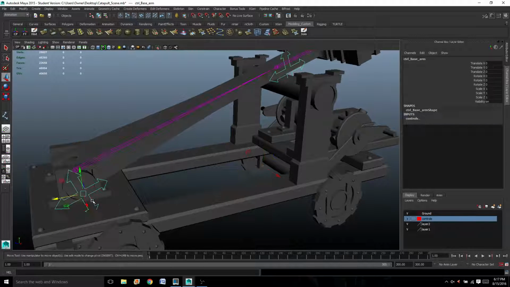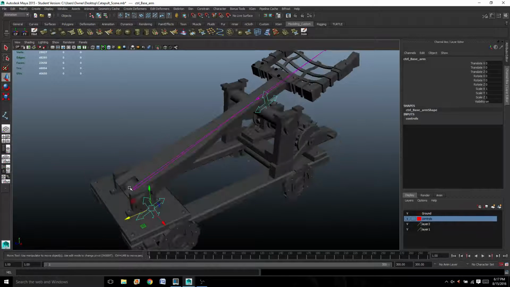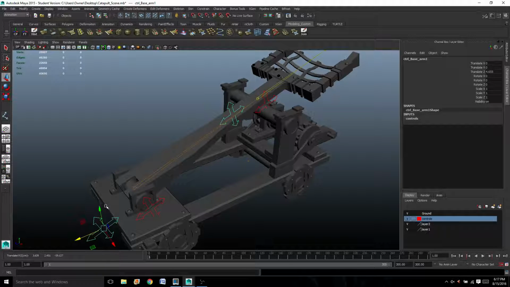So again, I'll just borrow another one of these off this guy here. So I'll just Control D and pull off one of these guys. Turns out this guy comes with a partner, so I'll just have to delete off the extra one.